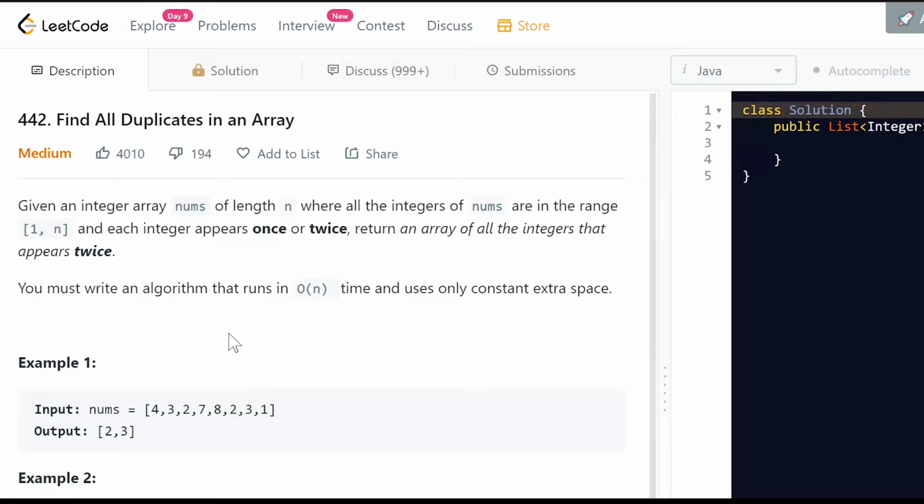The second solution that can be done is creating a hash map. This hash map will have the key as the element and the value as the number of occurrences of that element. So what we need to do is just iterate over this array.